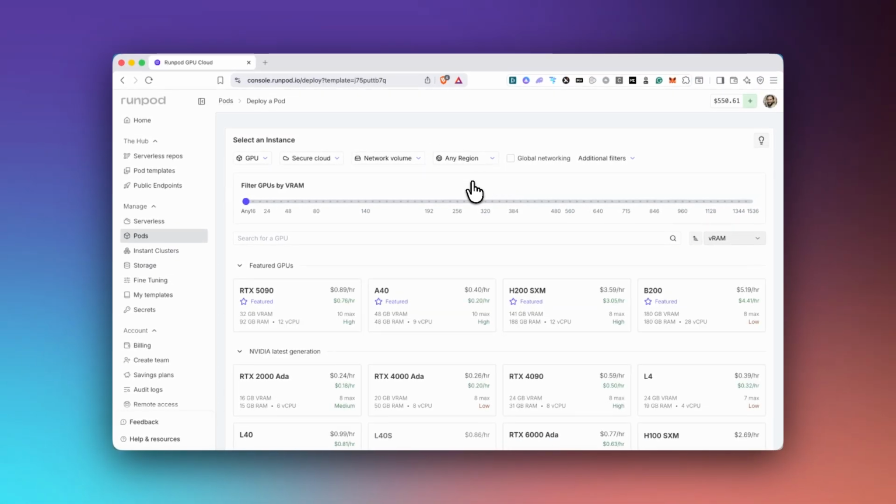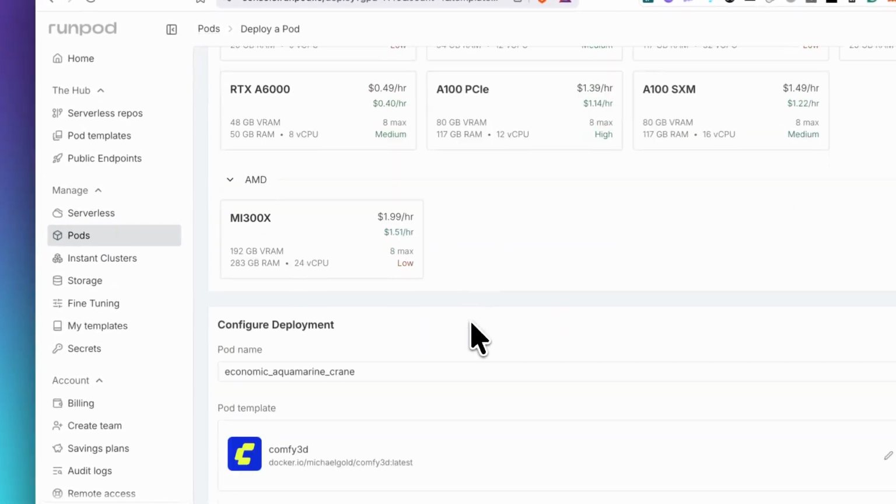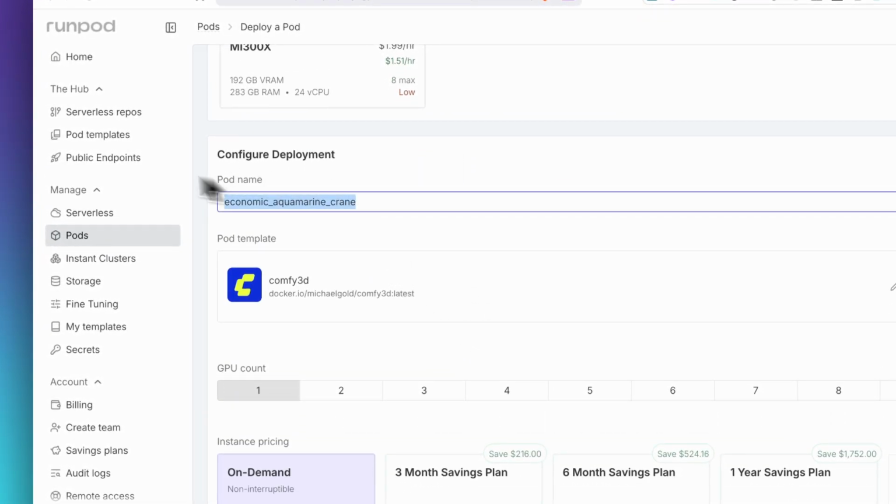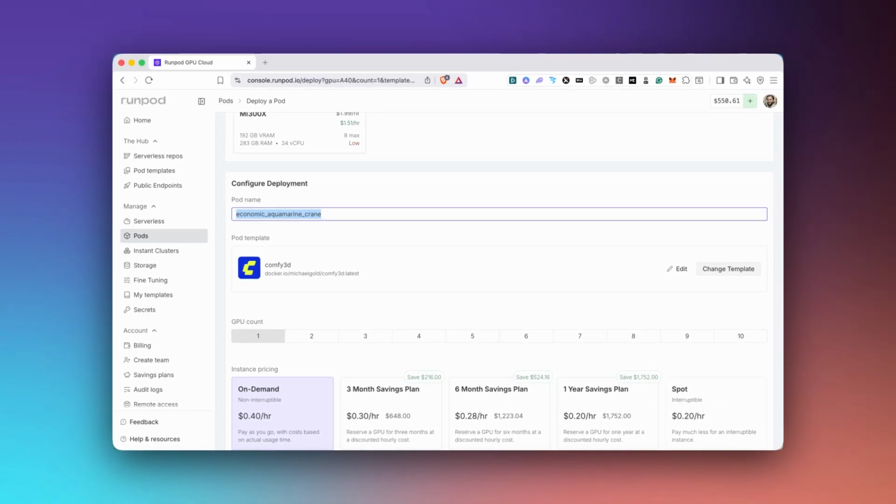And now I can select what type of GPU I want for my system. So I'm going to pick the A40 GPU, which is good enough. And I can name the pod, changing it from the random name that it gave me. So I'll name it Siggraph Asia.